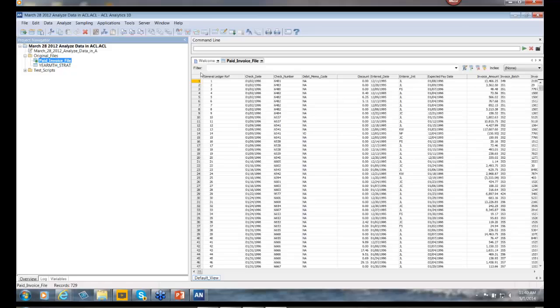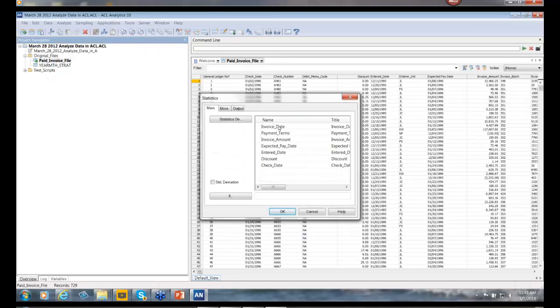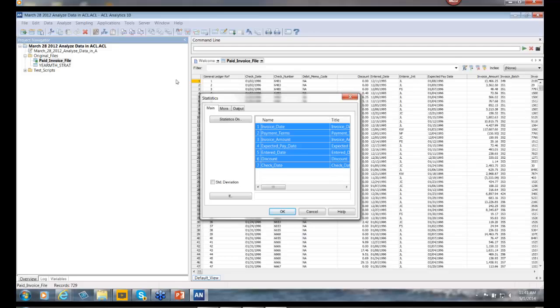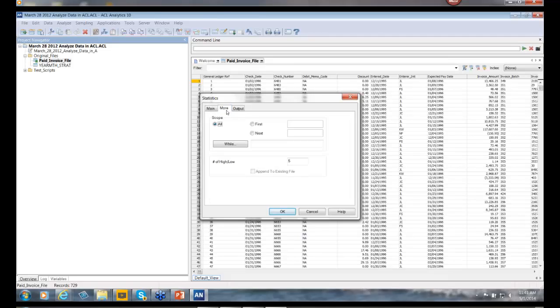So with this paid file, what I would normally do, after I imported it, and I think I did this a minute or two ago, is go to the Analyze Statistics command, and select the variety of statistics. I think it's a good idea to hit standard deviation, might as well. And in the More buttons, let's look at what options are there. In the high to low, you could keep it as 5, or you might want to go to 10 as an example. And in the output, you do have some other options, but I'm just going to do it to my screen because it's a little bit easier.